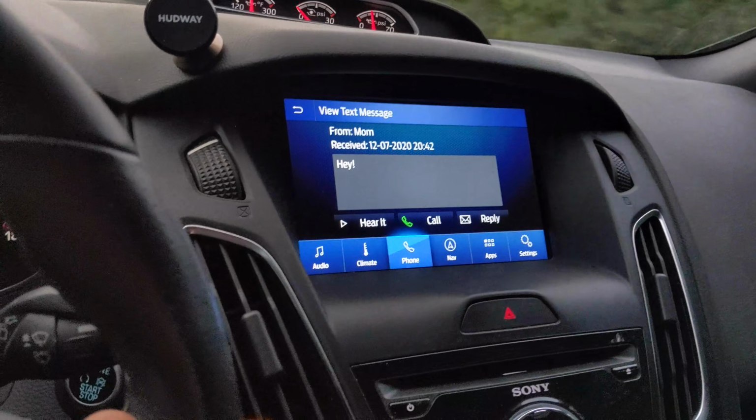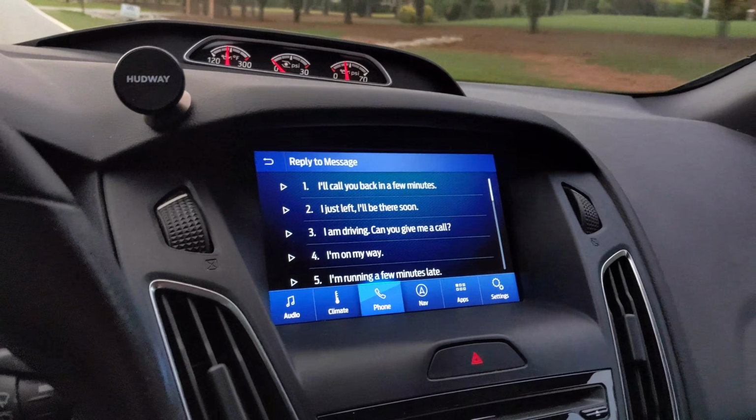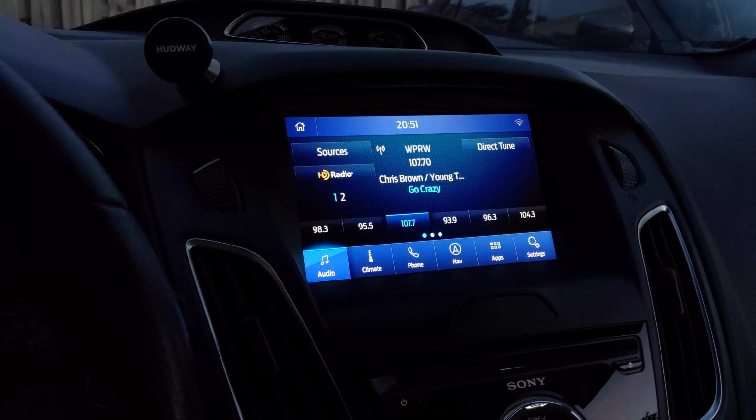So with this part of the video, I'm going to my messages from the sync screen. You can see the message and view it. That's what it looks like when you hit view, and then you can reply to the message right there with those sync replies.